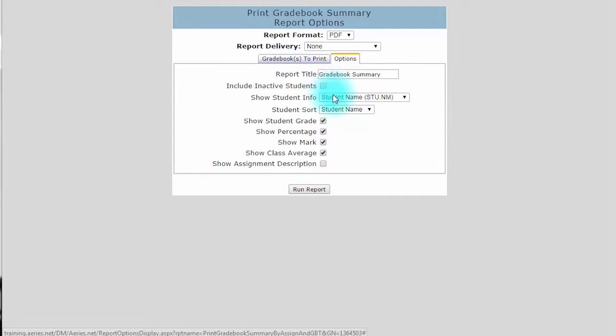in the gradebook, print the student grade level, overall percentage, the grade mark associated with the percentage, the class average for the assignment, and the assignment description, or title, which will appear as a key toward the end of the report. Show Student Info is how the student will be identified on the report.